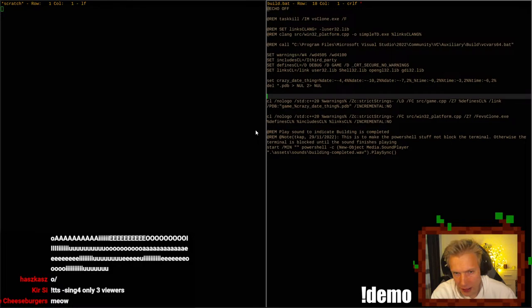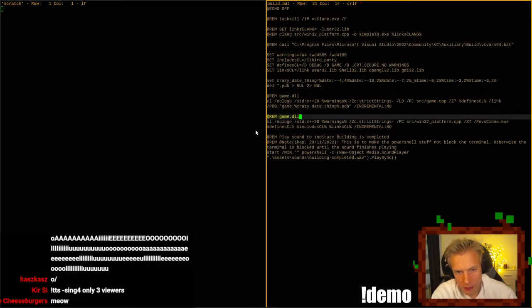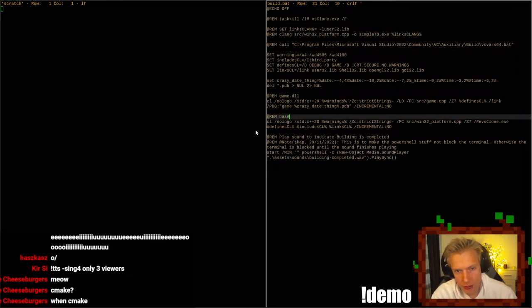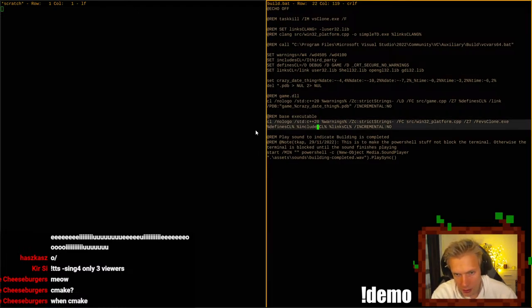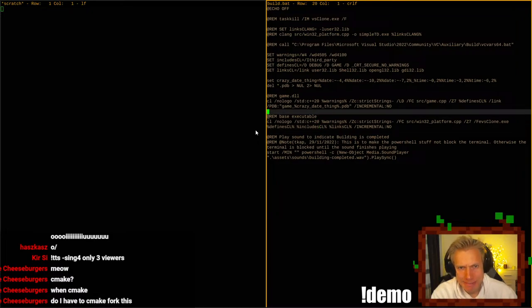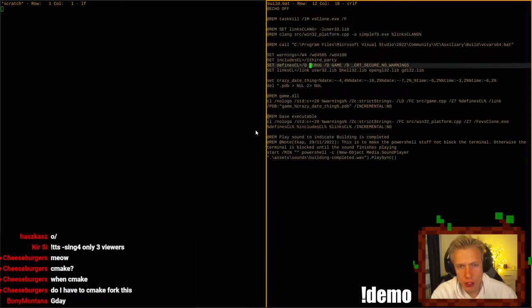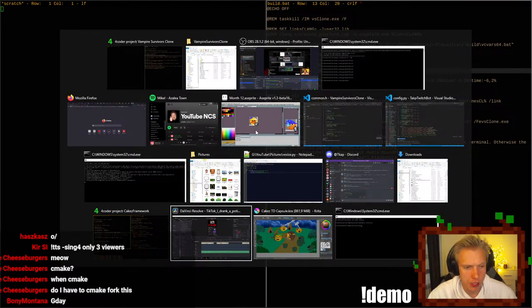I don't like that we don't have any syntax highlighting here, but we should have a rem that says building game, or that's the game DLL. And then over here we have the base executable. No CMake. And for that we need to include or link some stuff. I'm just going to copy what I have in Motion Canvas.